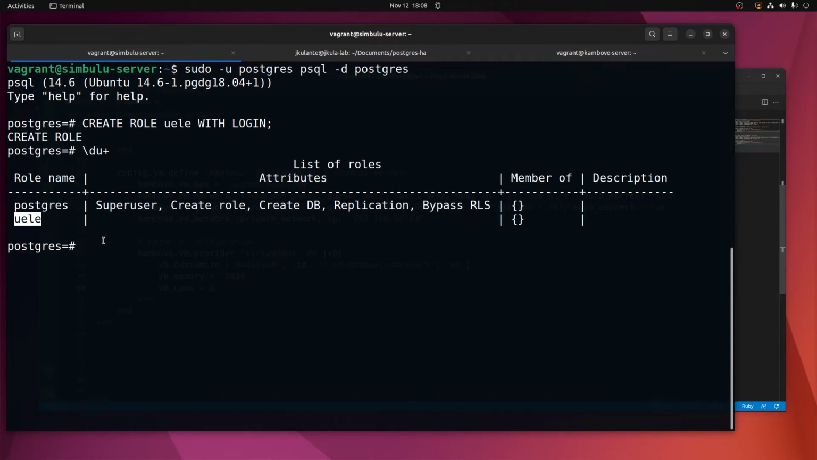Let's continue. We've created our user. Now we need to create a database that can only be accessed using the host-based authentication by this user. To do that, create database, what is the name of the database? Let me just call it person, simple. And the owner of the database will be Uwele. Uwele will be the owner of person. Okay. Now our database has been created.